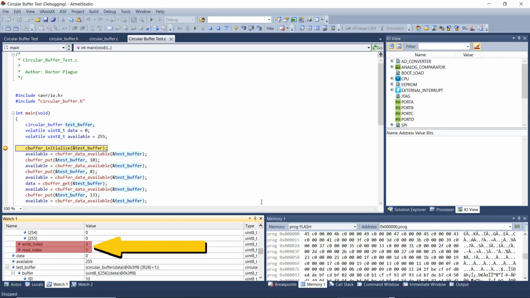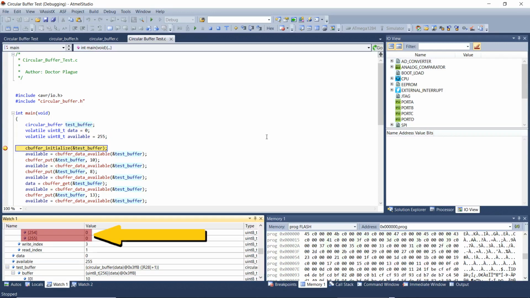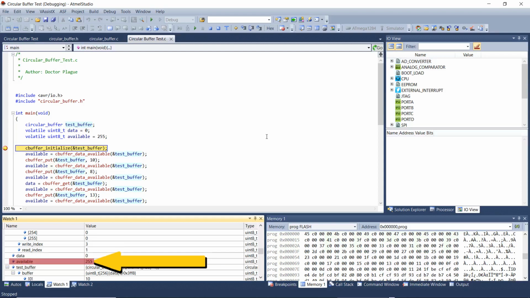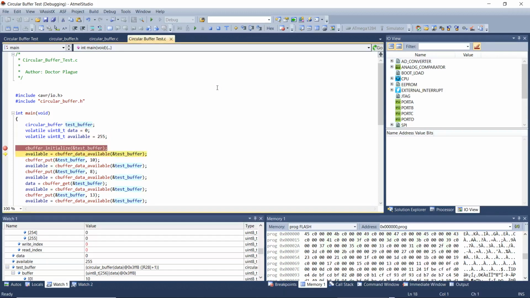Notice that these values did not reinitialize to 0. So in this case, since we're using a local variable for the buffer, we need to use the initialization function. I'm going to show the last 2 bytes in the buffer at indexes 254 and 255, along with the index values, data available, and the first byte of the buffer. Now, after I initialize the buffer, I'm going to change the values of the indexes to 254, so we can test the wraparound from 255 back to 0.